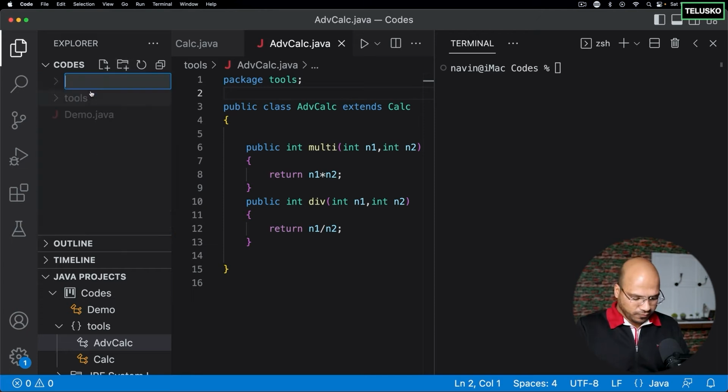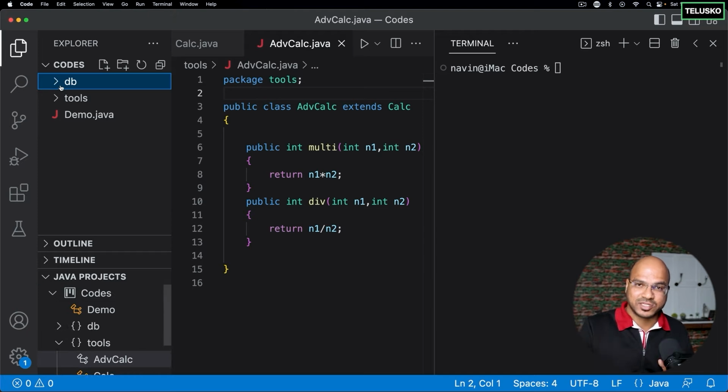Let's say we got a folder called database or maybe DB connections or DB classes, or maybe you can simply say DB. Now this DB will have all the database connections. So let's say if you want to create some files which will connect with MySQL, Oracle, or do something with a database, you can put all those classes in the database folder. Okay. Now that's how you create a project structure here.